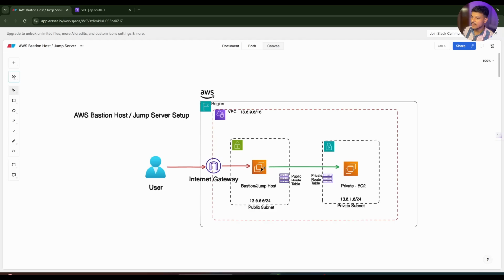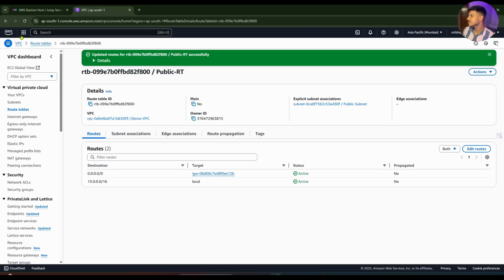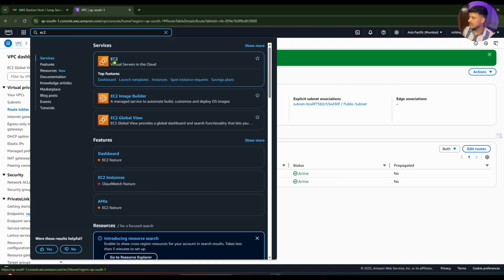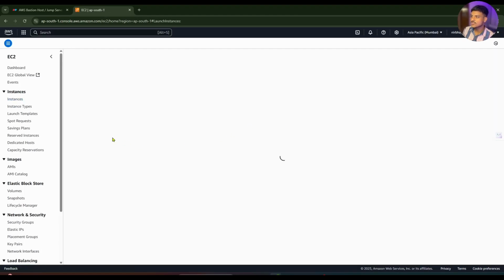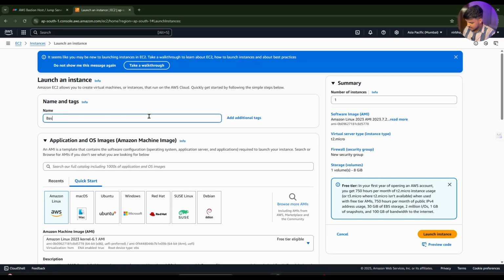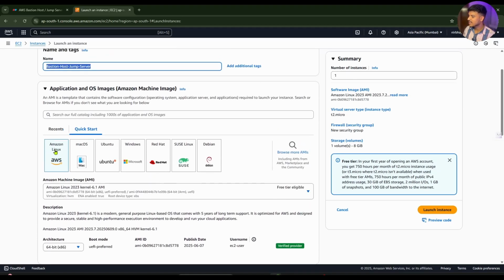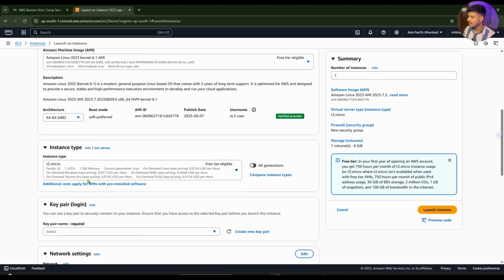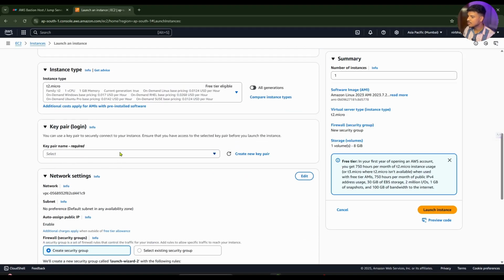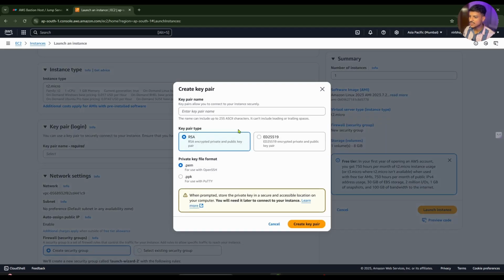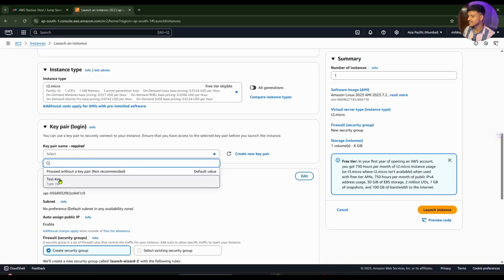So the next step is we need to spin up this Bastion host or jump server and a private EC2 server. So I will search for EC2 and hit launch instance. Let me name it Bastion host, or we can also name it jump server. I will select an Amazon Linux type instance, of t2.micro. Here you can either create a new key pair by clicking create new key pair, name it anything, and hit create key pair, and it will download a PEM key for you. But I am selecting my existing one, that is test key.